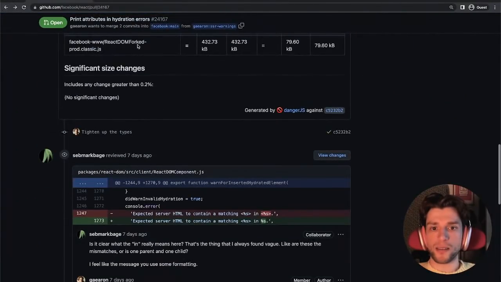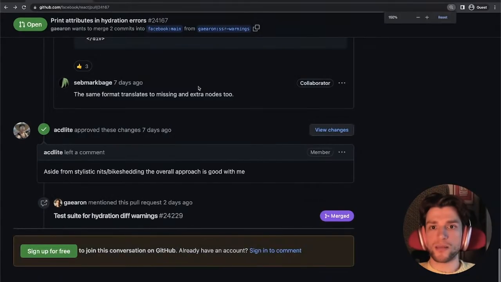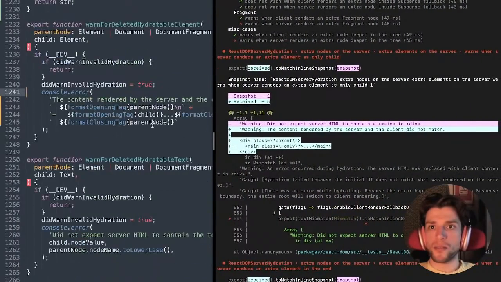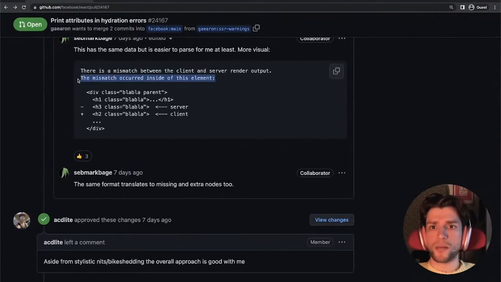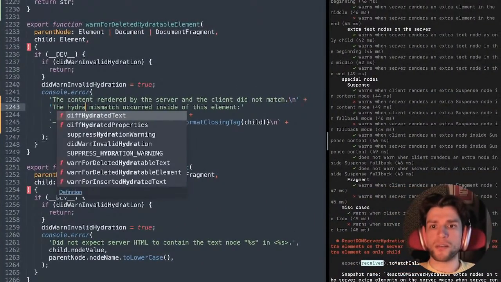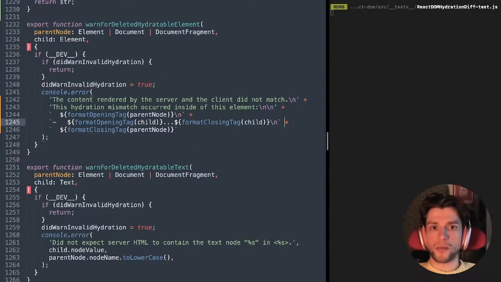Oh no, we had a discussion. In the discussion, there is a mismatch. I don't know if this is clear. There is a mismatch between the client and server output. And here I say, content rendered by the. Okay, yeah, I think this is actually a bit clearer. The content rendered by the server and the client did not match. And I think here I can say the mismatch occurred. And I can use the word hydration mismatch so that people know this is what it's called. Maybe this hydration mismatch occurred inside of this element. And then two spaces.